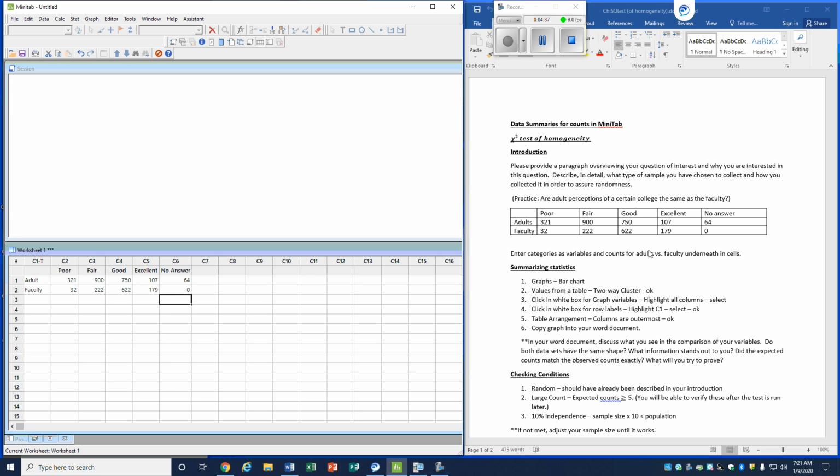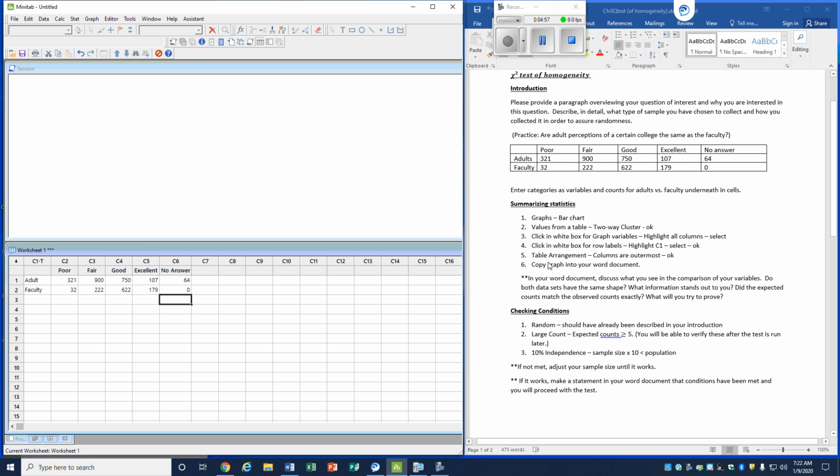So what we need to do is look at this to see what do we see from this data. And the first thing I want to do is just summarize what I see with basic statistics and graphs and some visual things that I can use to help display this to my audience. So for the summarizing statistics part, you have 6 steps that you need to do in Minitab to pull up this graph.